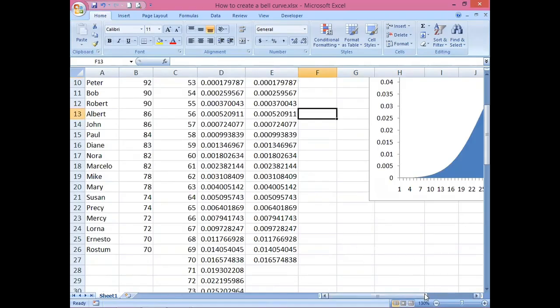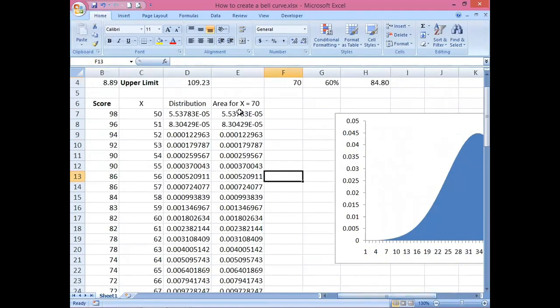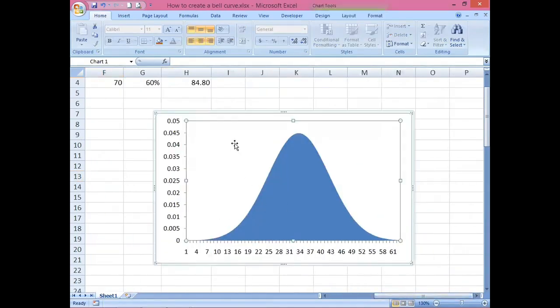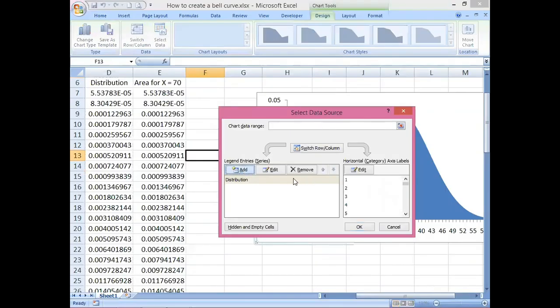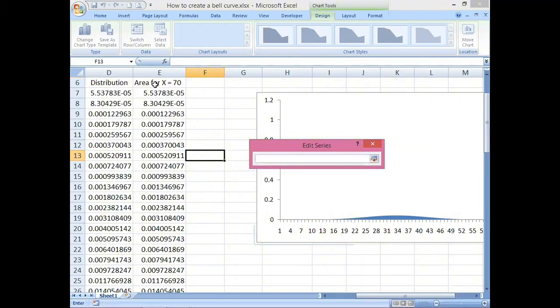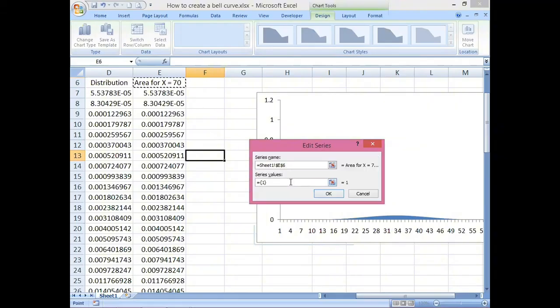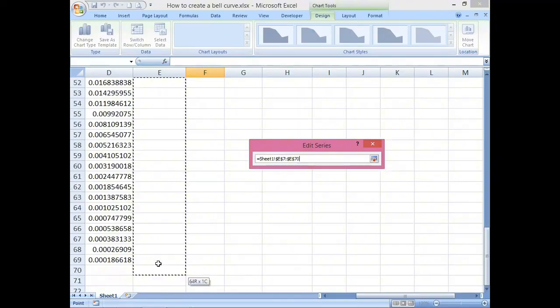So next thing we're going to do, I'm going to plot the second graph. Next thing I'm going to do is add something here. Just go to the design, select data, then add. Then series name. The series name would be area for X, 70. And the series value would be this one under the area for X, all the way down in line with the lowest number. And then click OK.